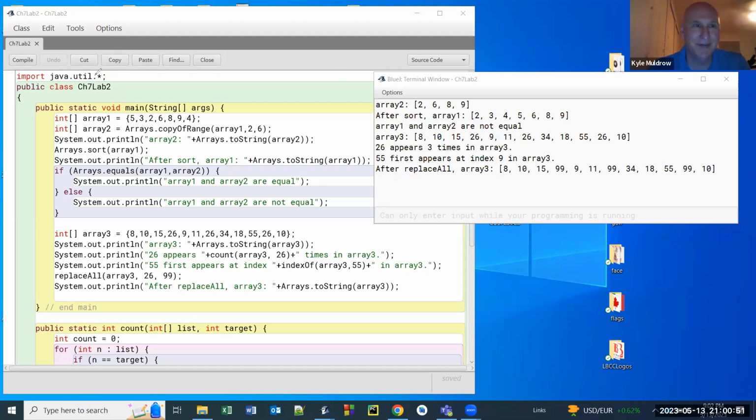Let's try that again. Sorry. It's contained in java.util. So you have to import that to use the Arrays class.